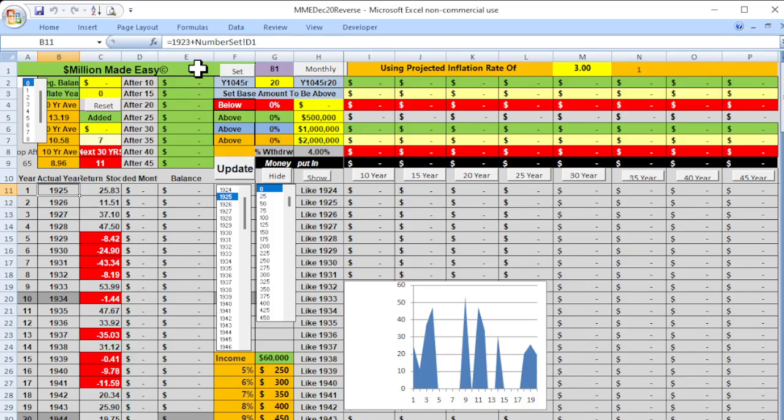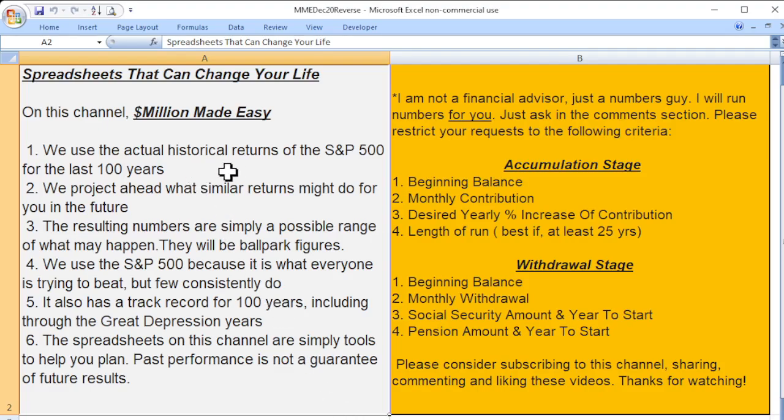On this channel, we love to run numbers for people and we create spreadsheets showing what you might have in the future. We use the returns for the S&P 500 for the last 100 years. We project ahead what similar returns might do for you in the future, and the resulting numbers are simply a possible range of what may happen in the future.